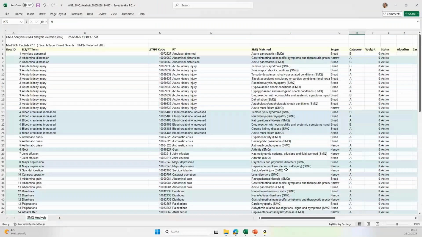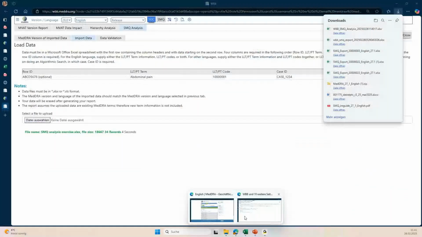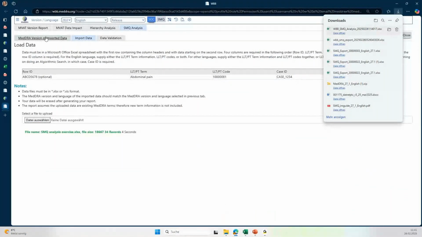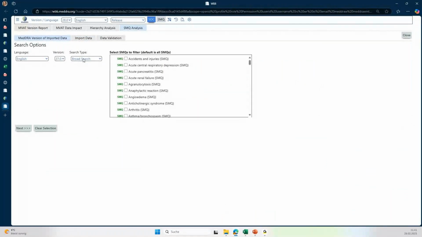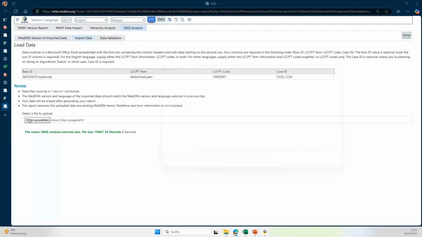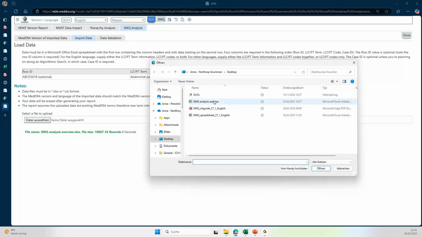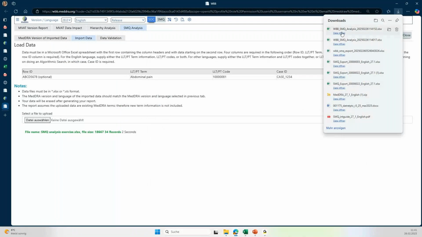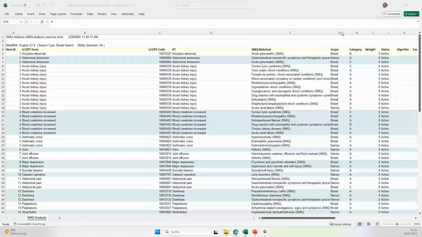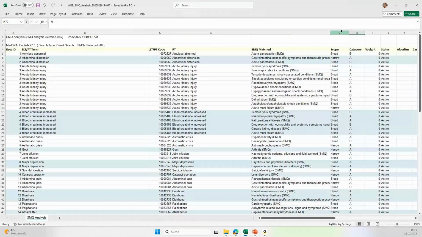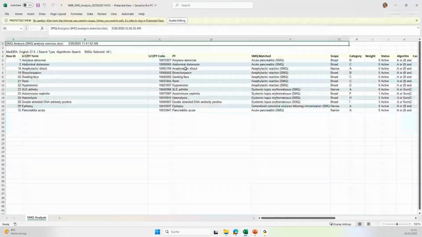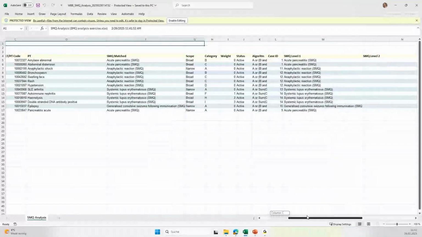Let's do the same thing, but have some different pre-selections. And I would like to do the algorithmic search. Let's again do it on all SMQs. We take the same spreadsheet. And now you see that you get a different output.